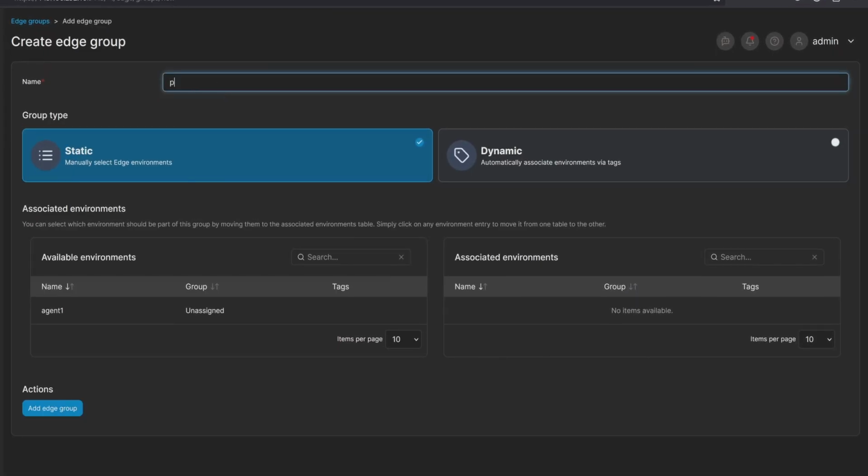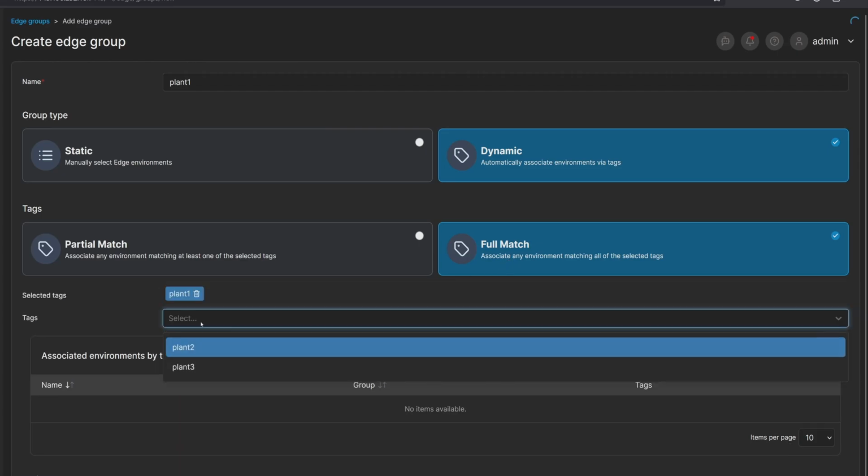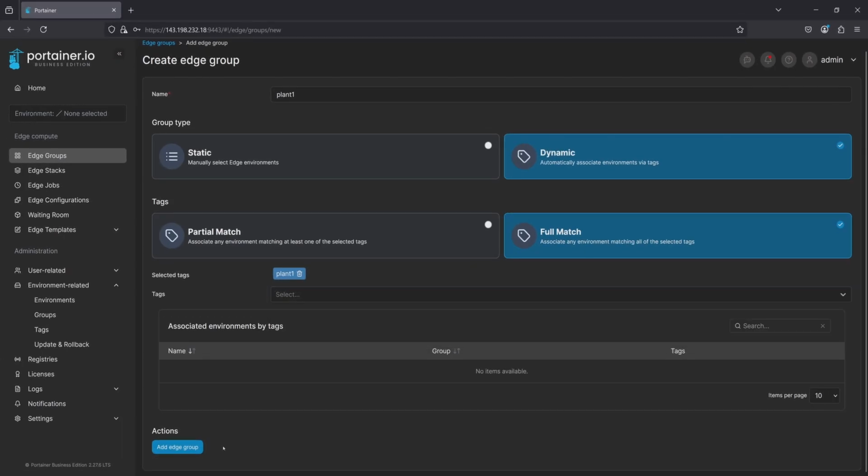Let's call this the Plant 1 group. We can set it to dynamic. And we want the devices to be added into this group if they have the tag Plant 1. As you can see, there are currently no remote devices or remote environments in this group. So we can add this.